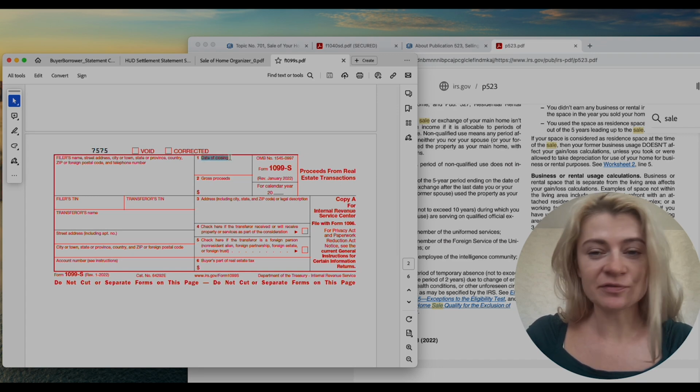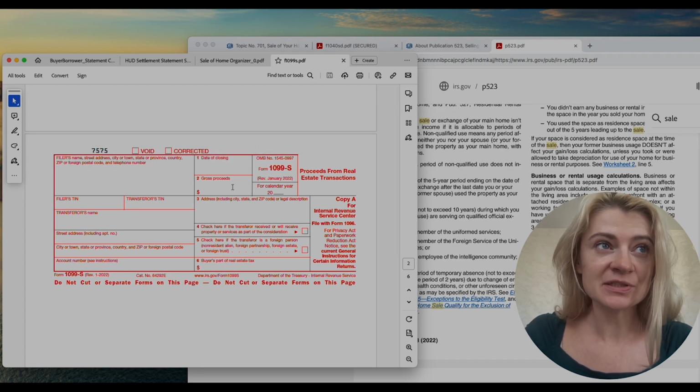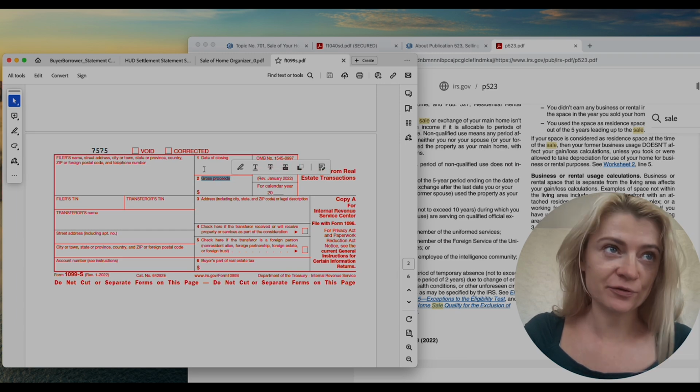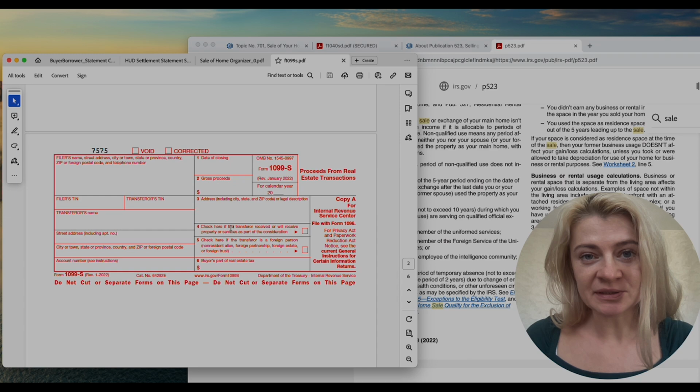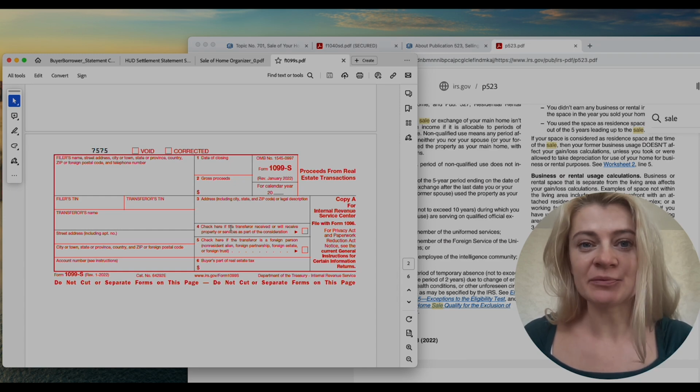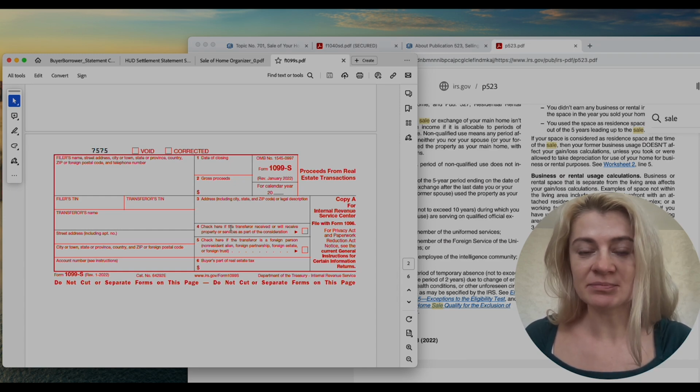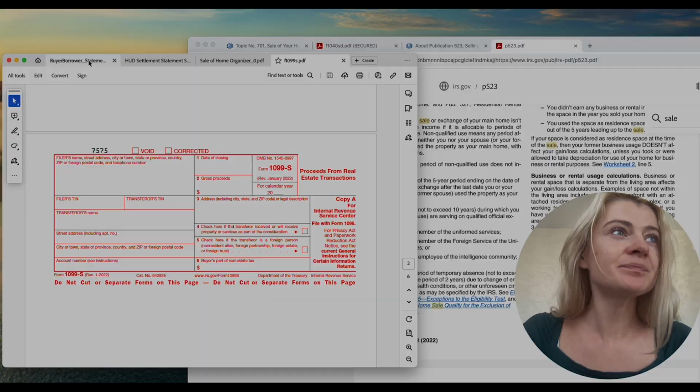So what does it show? It shows the date of closing, so when the home was sold, and how much it was sold for, the gross receipts. That's important. If you don't report it, the taxpayer will receive a notice showing that they haven't paid tax on this huge gain, which in reality has to be excluded.